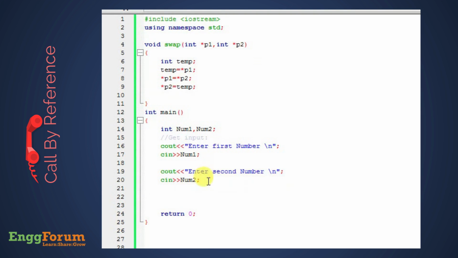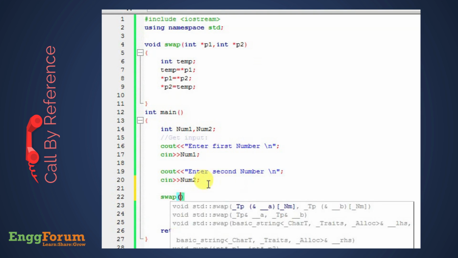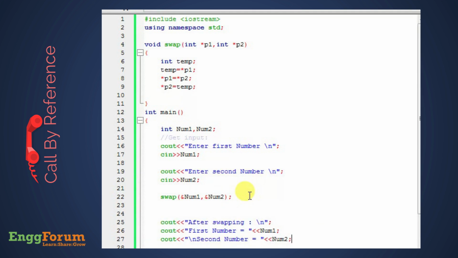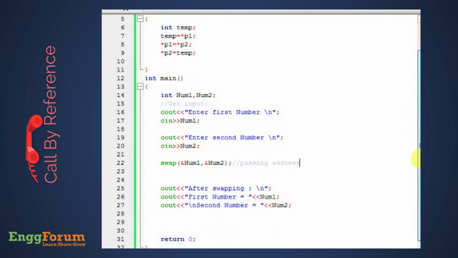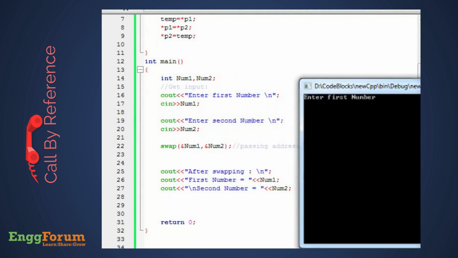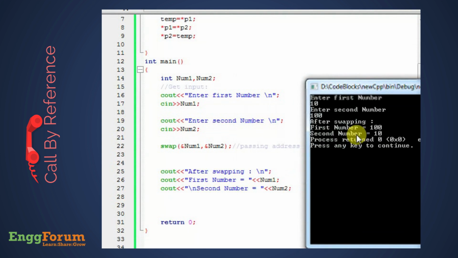Thus we have completed our function swap. Now, call the function from the main function and pass the address of num1 and num2. Cout values after invoking the swap function. Here, when the program invokes swap, pointer p1 will point to the address of variable num1. Also, p2 will have the address of variable num2. Save the program and run. Check out the results with values.